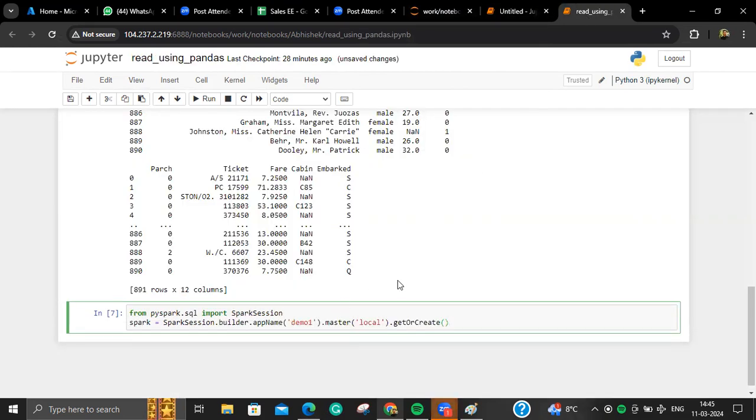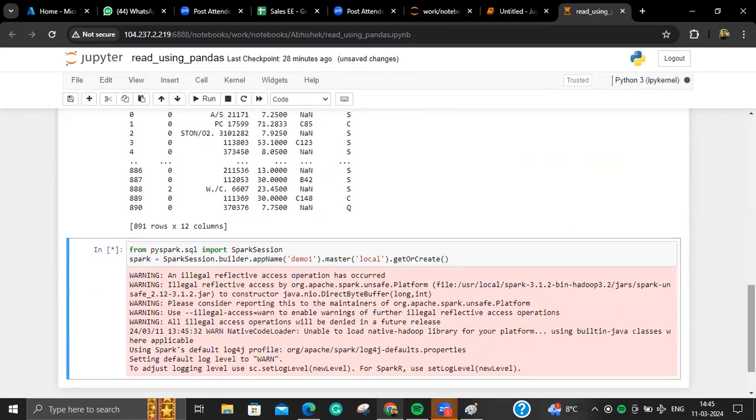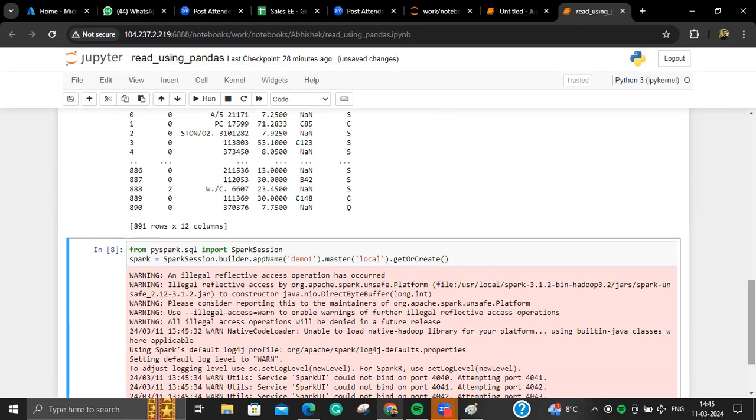So when we imported SparkSession, what does the first command mean and what does the second command mean? The thing is, SparkSession is a class which holds the Spark container. Inside the container, you can create RDDs and data frames.